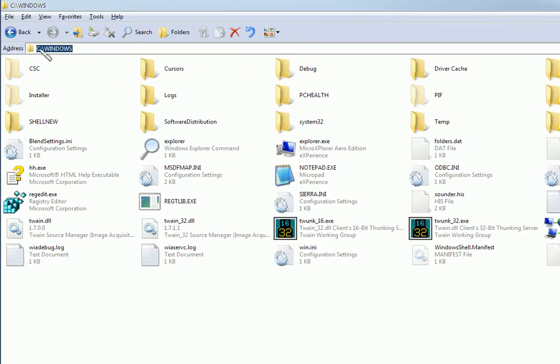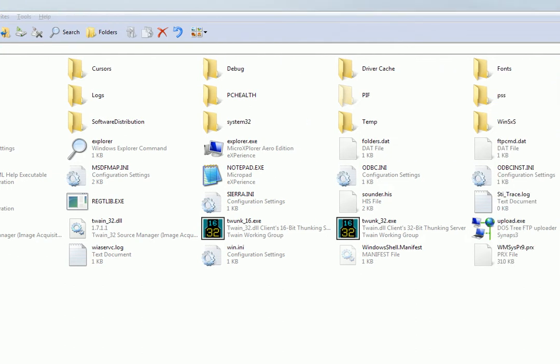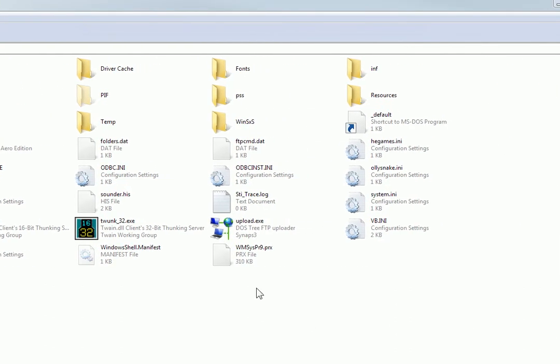Okay, so now I've navigated to the Windows directory, and you can see over here is where it keeps its files. Upload.exe is the file that uploads it to the FTP, and these two data files are what it uses for its information about what folders it should upload and your FTP account information.